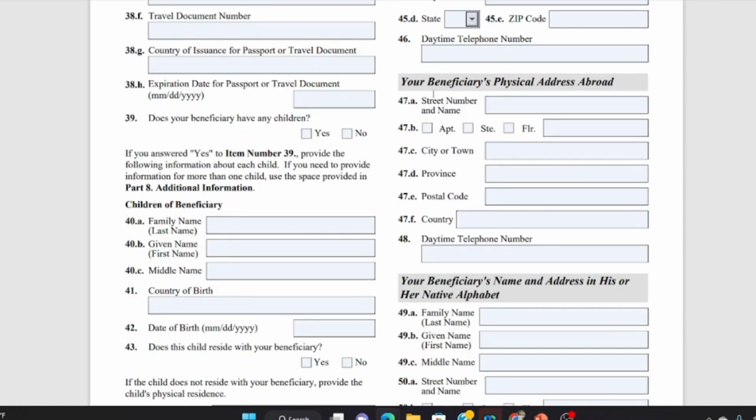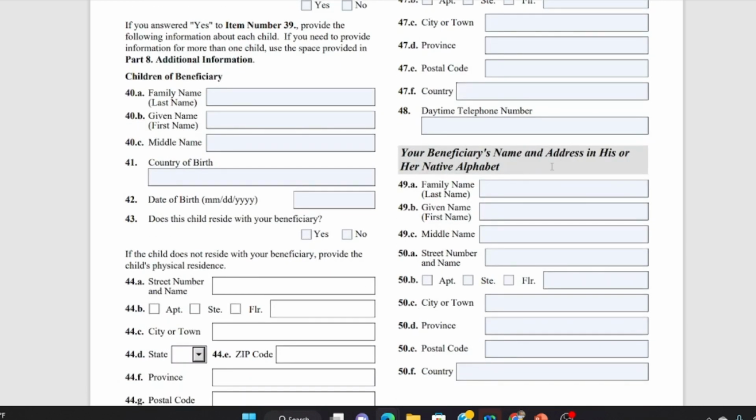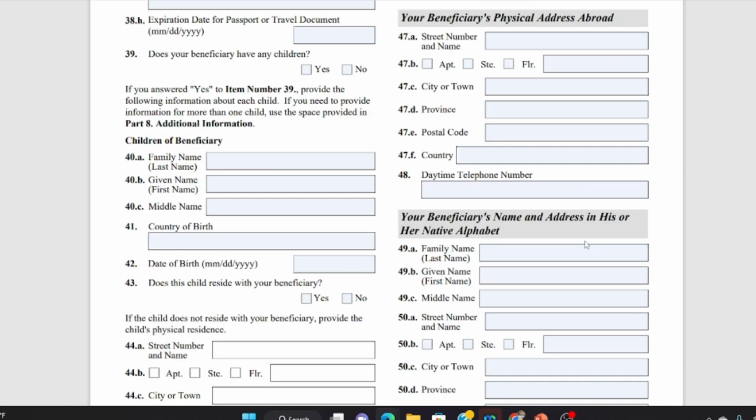Okay, so your beneficiary's physical address abroad, where the beneficiary lives abroad. Your beneficiary's name and address in his or her native alphabet. If a beneficiary's native alphabet does not use Roman letters, then provide his or her name and physical address abroad in the native alphabet. Otherwise, just skip this page.